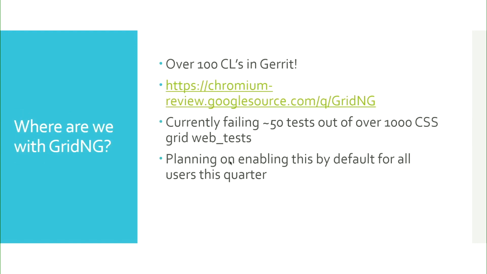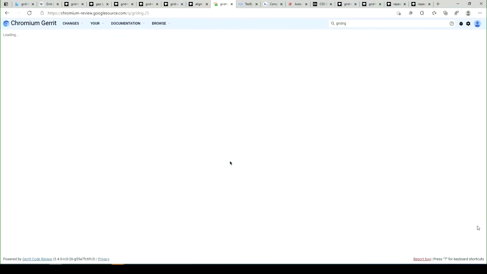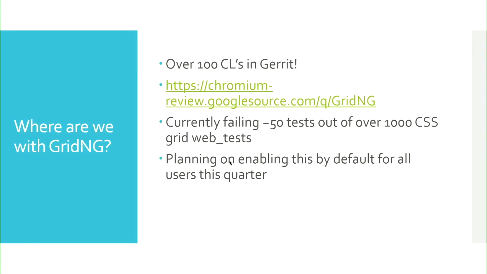So where are we with GridNG? We have over 100 CLs in Gerrit. You can see the query there for all of the GridNG changes we've made. We're currently failing about 50 tests of the over 1,000 Grid web tests, and we're planning on enabling CSS Grid by default for all users this quarter.